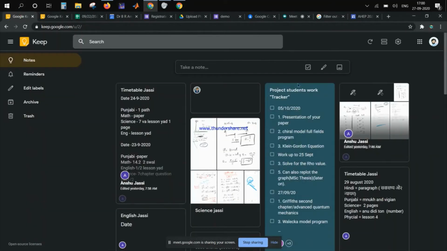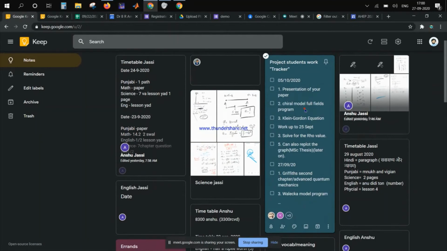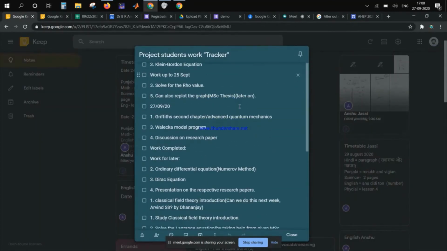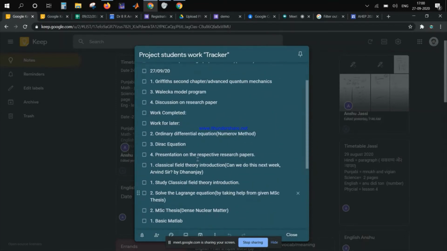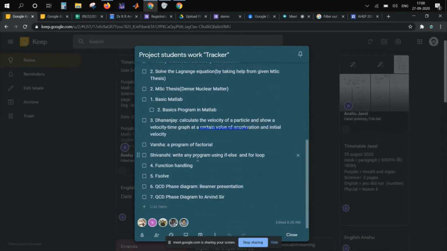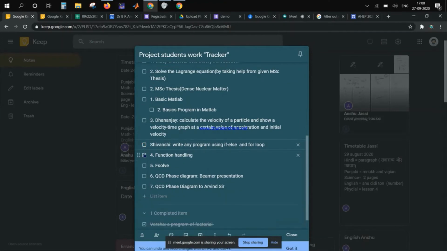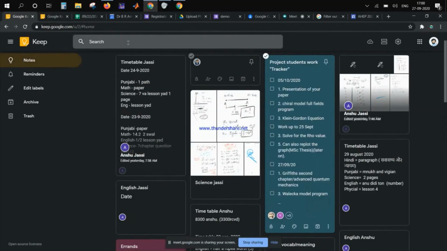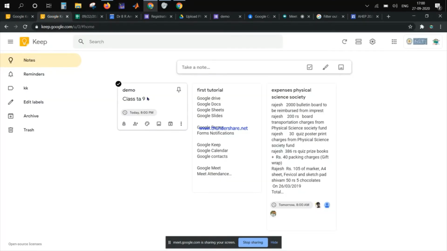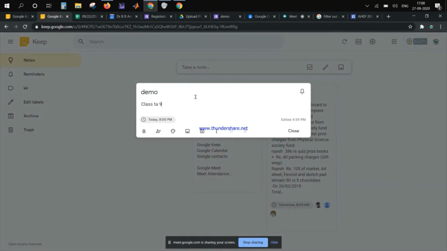I also use this software with my project students. So this is a project for students, and it is shared with all. Anyone can edit it, and whenever we complete some work, you can just hit this, and it will show, okay, two completed items. I'm just showing it here. So it is very powerful.